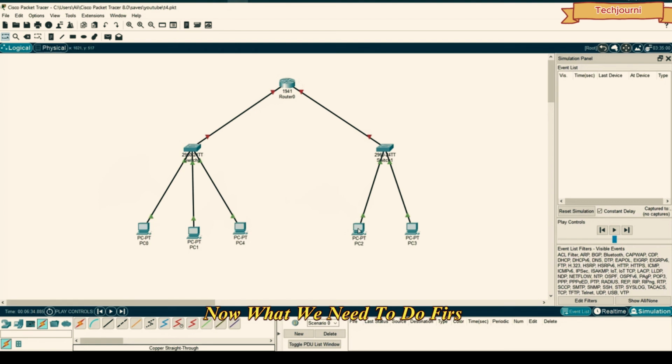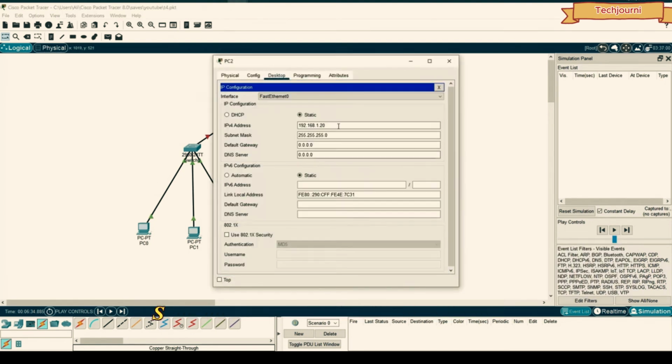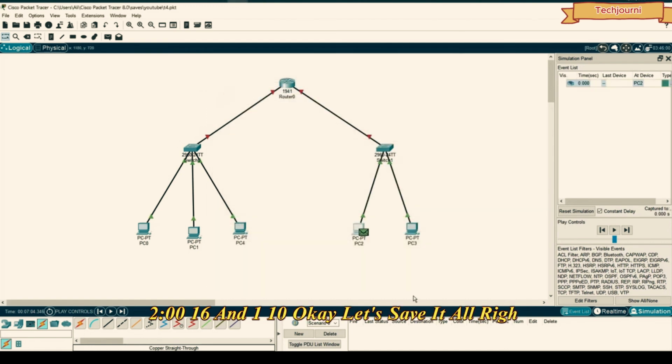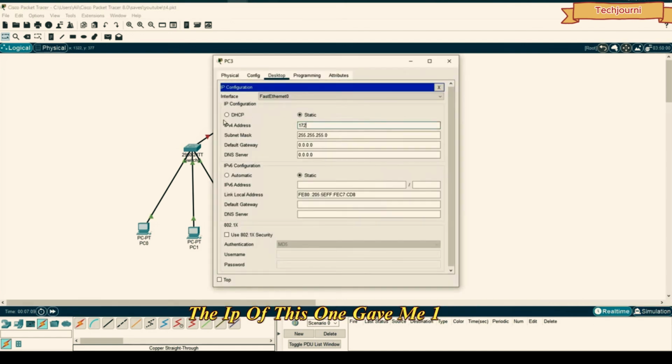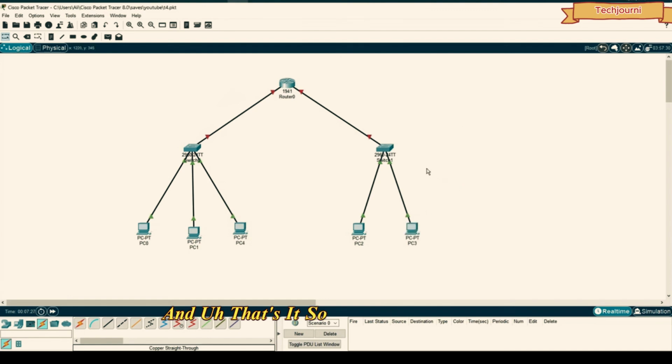Now what we need to do first is change the IP range for these computers. So let's say, for example, it's going to be 172.16.1.10. Okay, let's save it. Alright, let's go to the real time. The IP of this one is going to be 172.16.1.11, and the subnet mask will change as well for this IP range, and that's it.